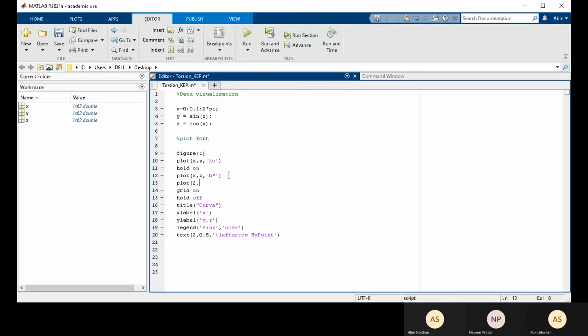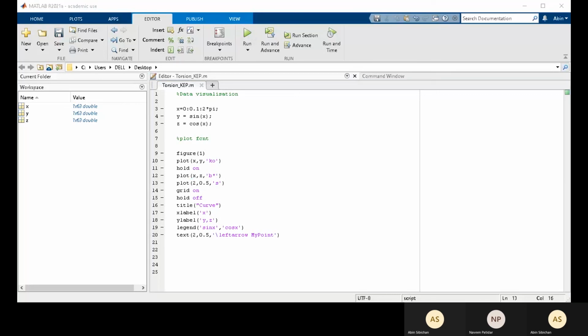So let's say I want to plot that as well. So plot 2 comma 0.5 comma, let's say, S stands for square. So if I run this, you see this actually marks my point.